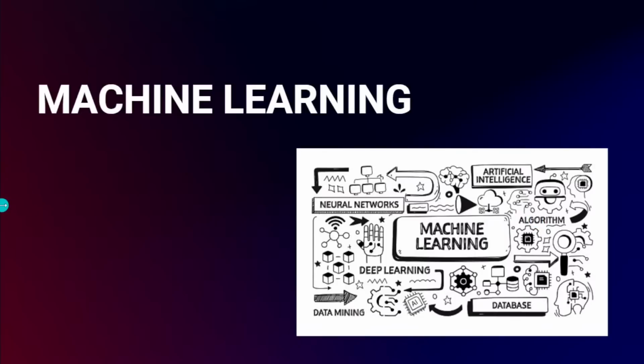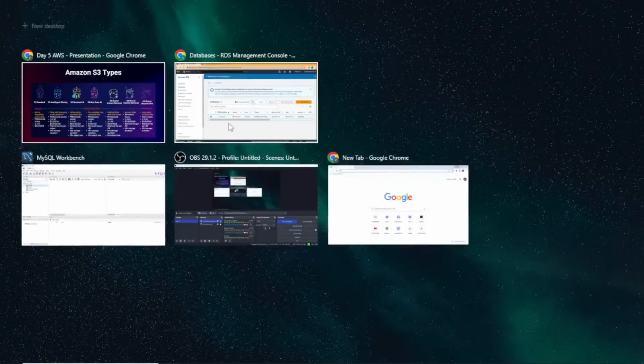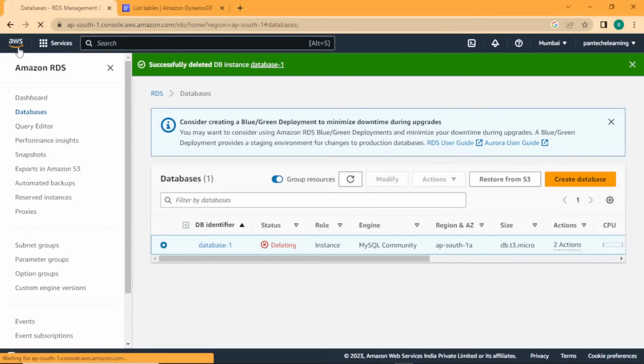And I think we can go for S3 hands-on, guys. Just how to store things and how to access them. We'll try to do it.